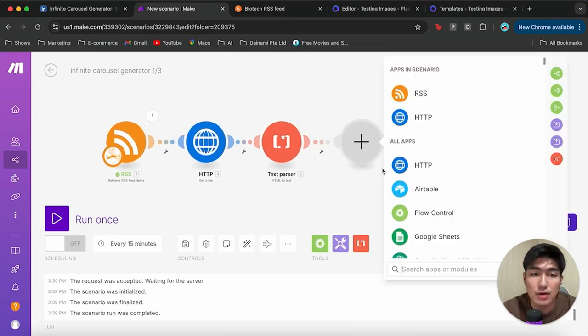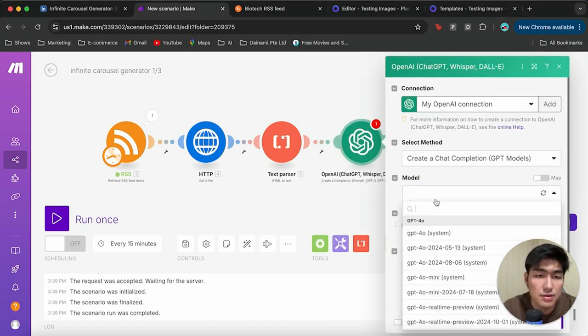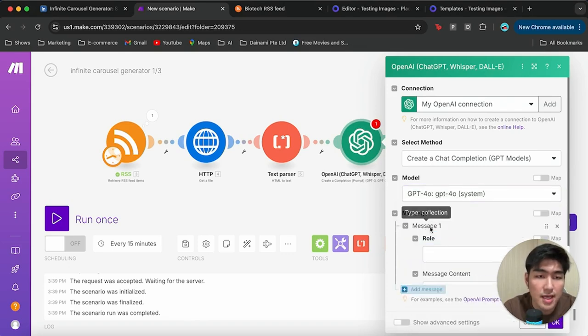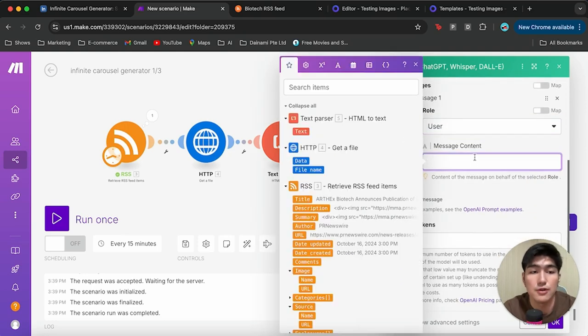Awesome. We're going to add in our GPT article summarizer. So I'm going to search for create a completion, right? And I'm going to choose the model as GPT-4o. Add a message. The role is user. And the message content, I'm going to copy over a prompt that I've created. Once again, you can get those in the resources in my link in description.